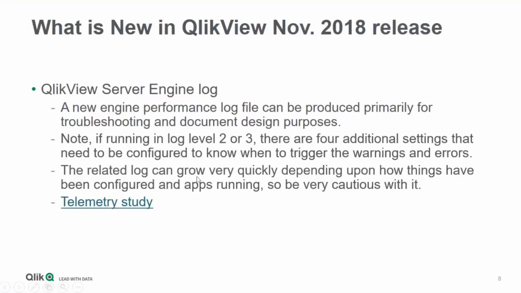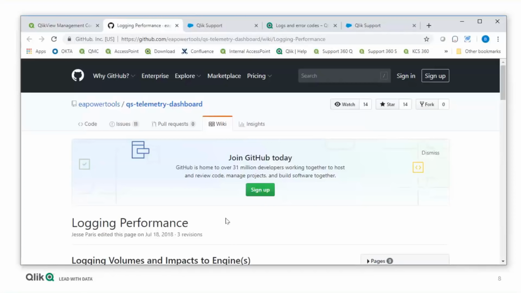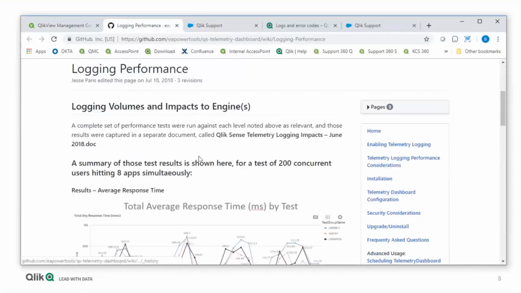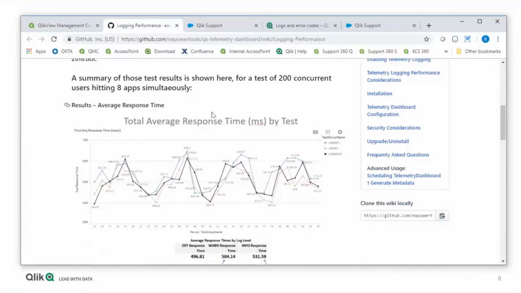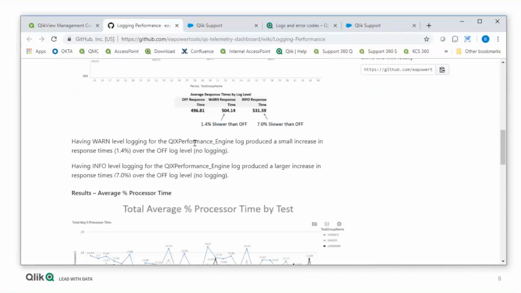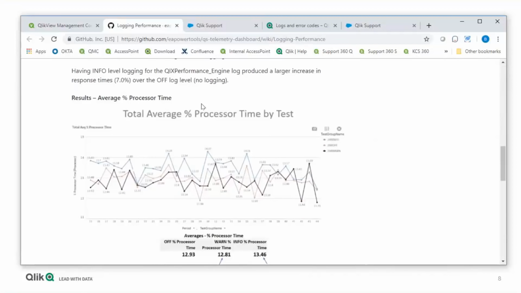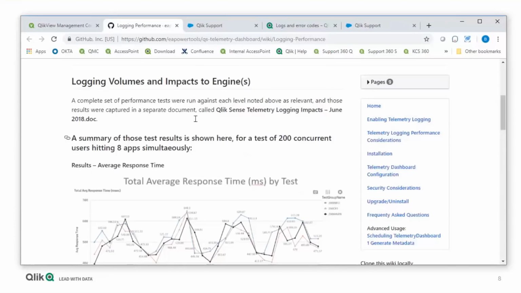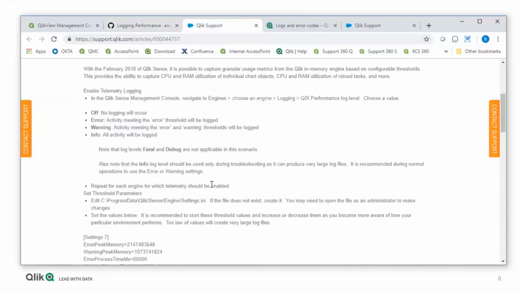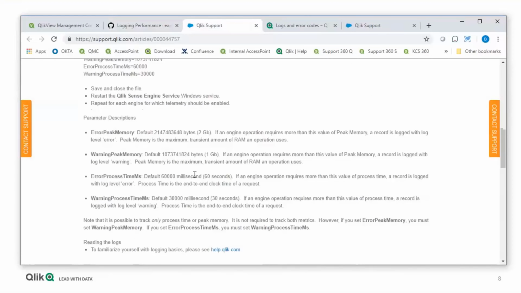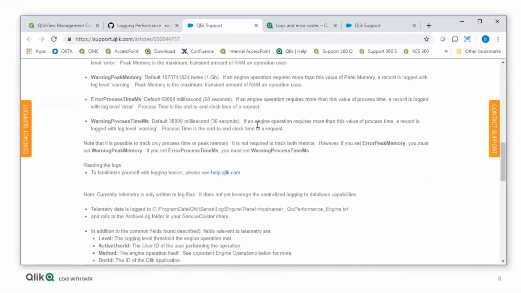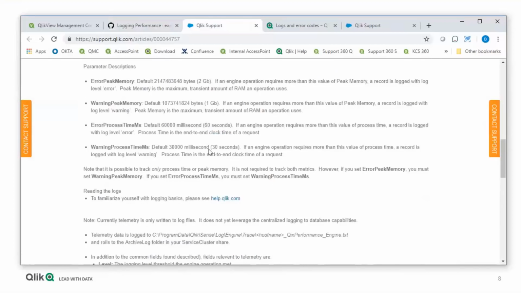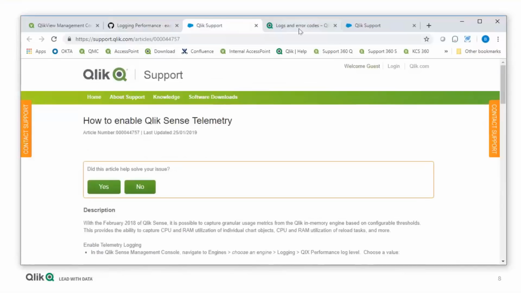And I've got a couple of links here, a telemetry study and a Sense article. Let me just jump back to my web browser. These are related to QlikSense, just FYI, but the information is basically the same. I want to include these because they will give you an idea of the data that you can pull out from that logging. So that's that one, and then this is the article that I also included. It's got some information on the settings that you need to set as far as thresholds and things. And the help links are in there as well.